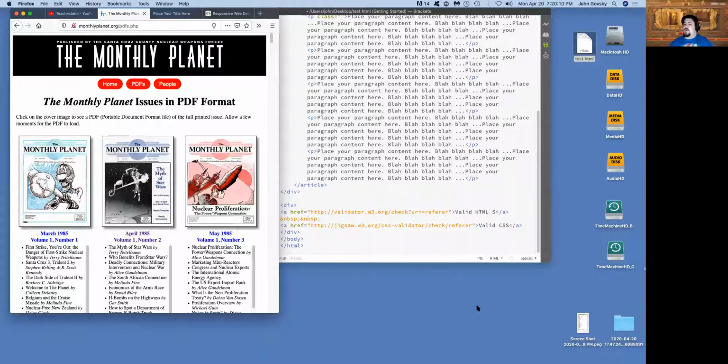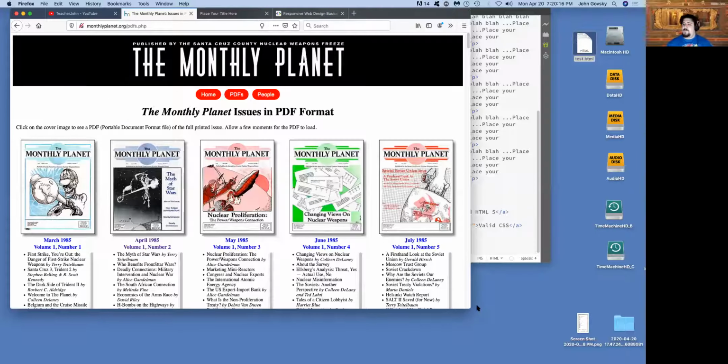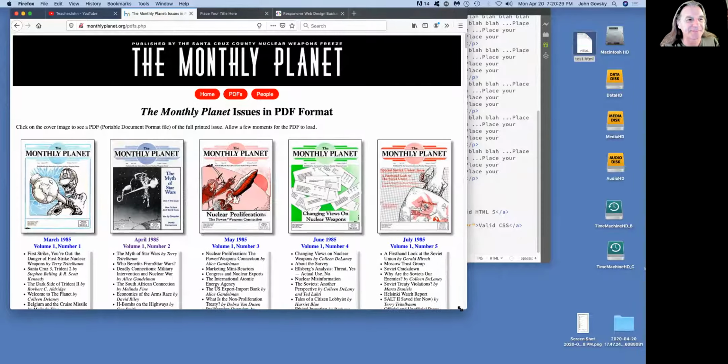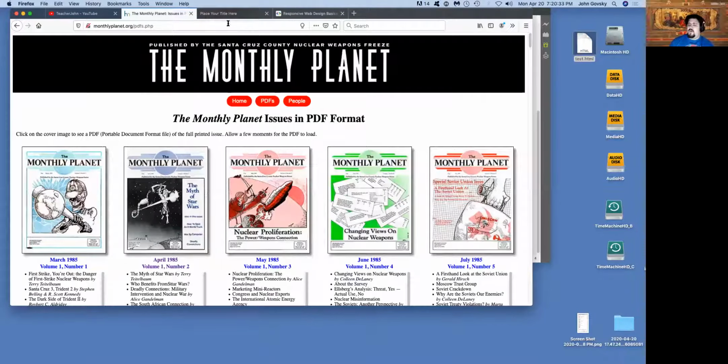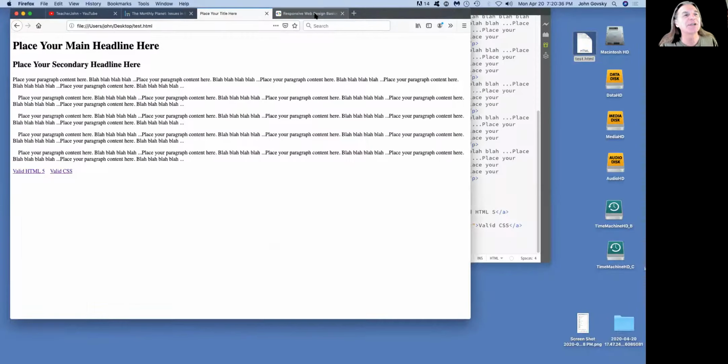What kind of input would they put into the code to make it so small sections have those little bars right underneath, like where it says one of the monthly planet things? What kind of calls would they use for that? Well, that's where we're going right now. Great question. I'm glad you asked that question.